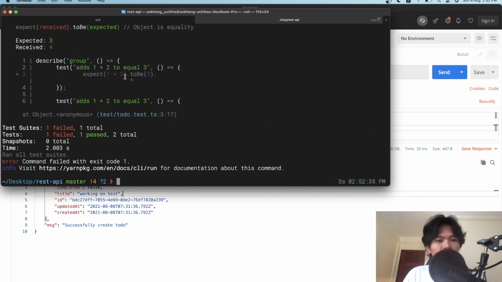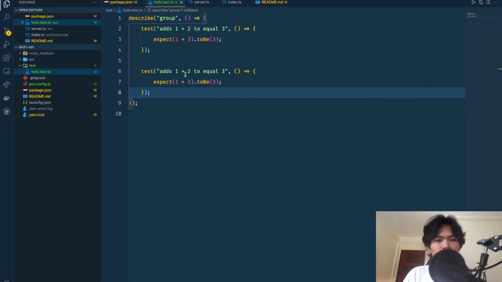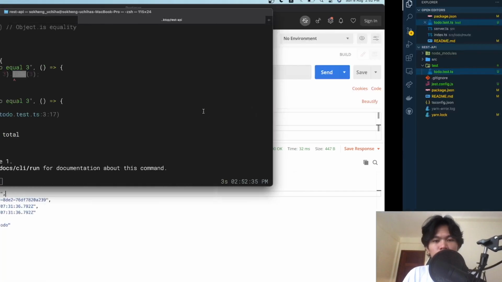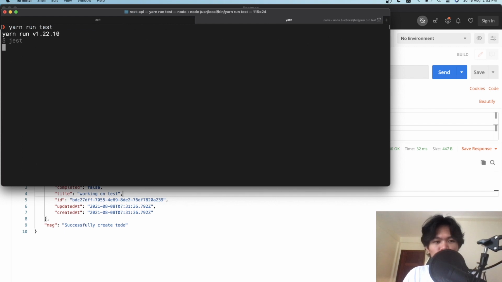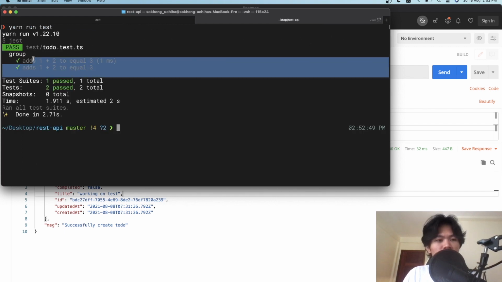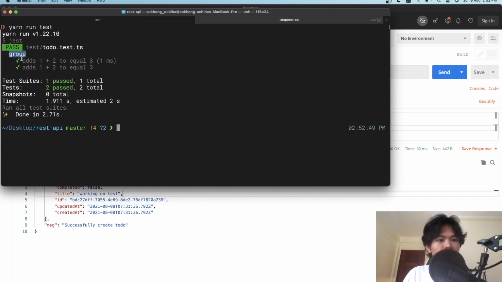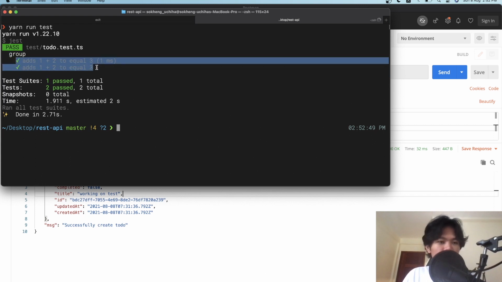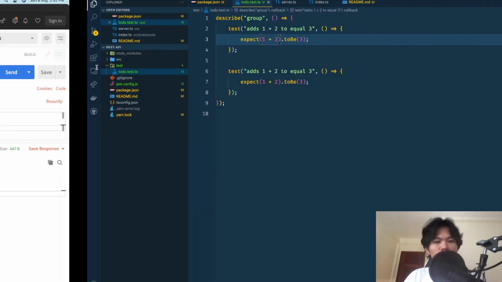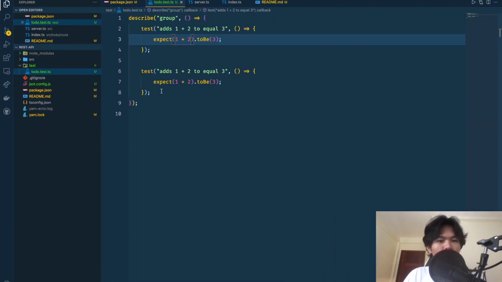Because we have one that fails right here, I'm going to put this one back to be true, so both of them are going to be true. So there you go. As you can see, we have a group test, and then we have this test right here, 1, 2, 3 is going to be true. Okay, so I think that's pretty much it for grouping this one.